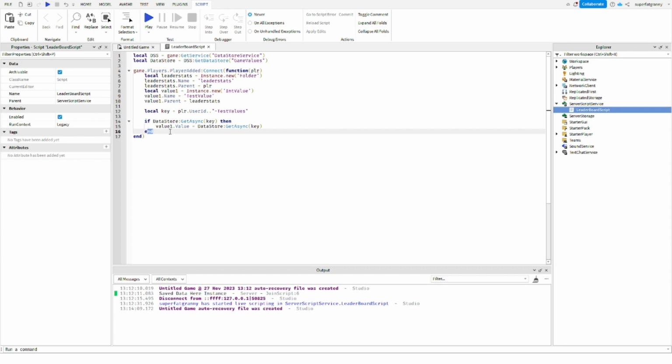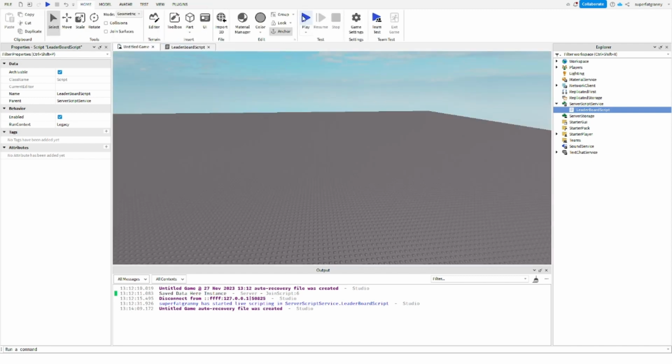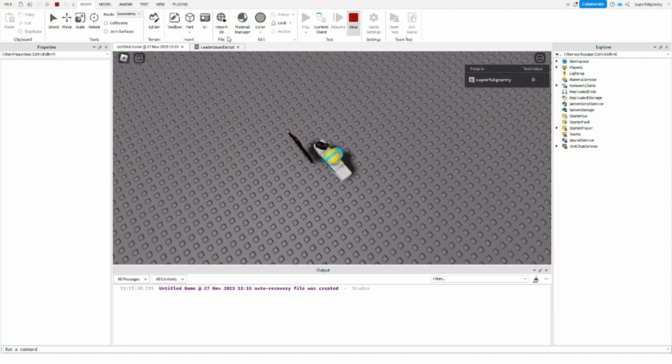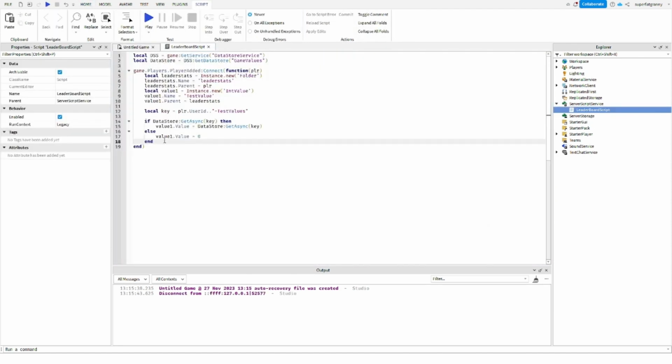And now, what if they don't have one already? It's pretty simple. We're just going to put an else, and we're going to set value1's value to 0, because that's what it normally starts at. Now, if we join here, it'll keep us at 0, no errors, perfect. Alright, so we're going to come here and put data store set async key, and set it to 0 because we just want to make sure that gets saved.